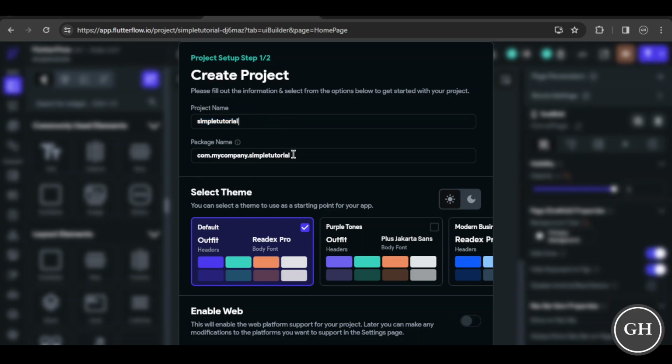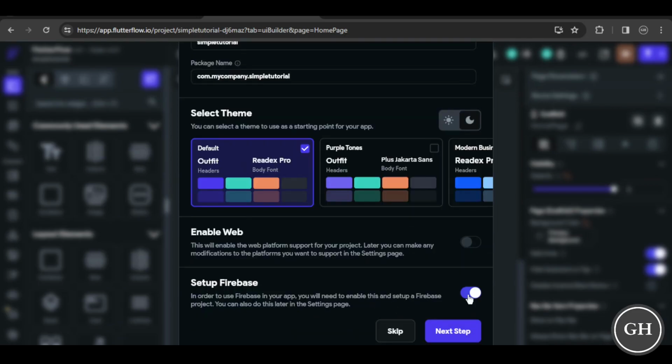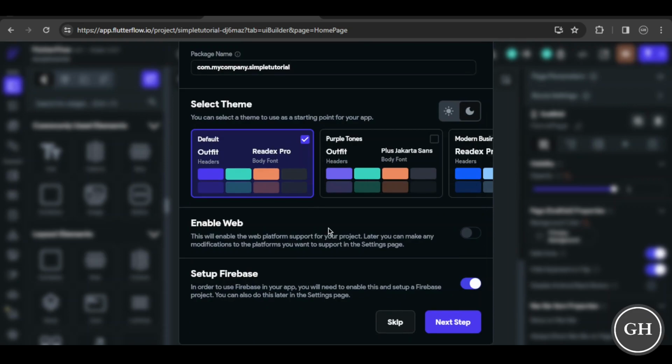You can change your package name, and then you can change your application theme to dark or light. I will choose dark, and then you can choose a color theme. I will use default. Setup Firebase. For this video, I will turn it off and then start building.